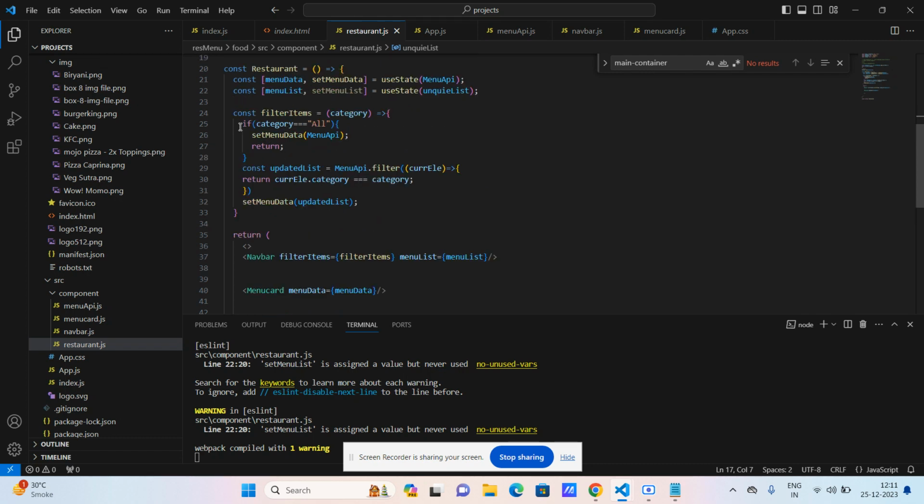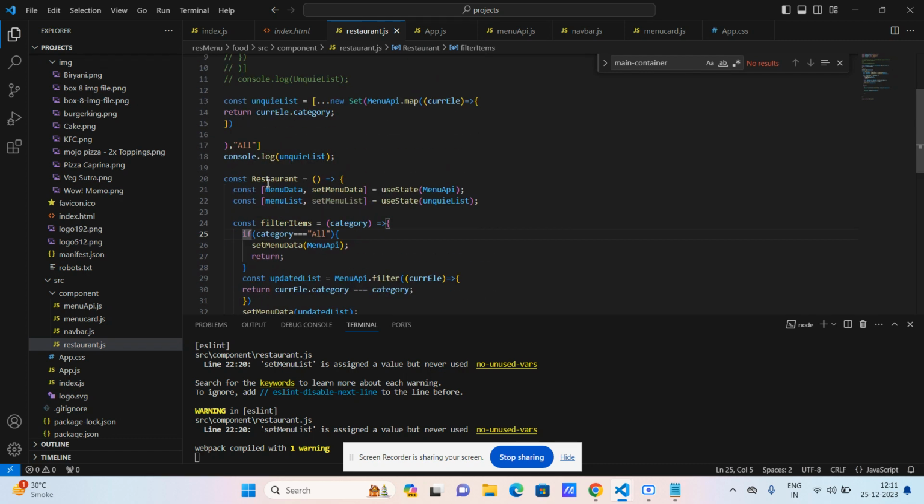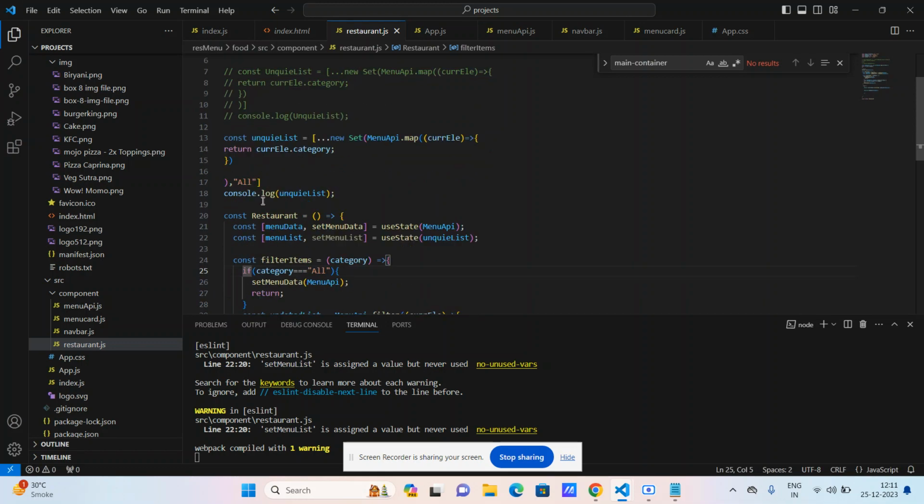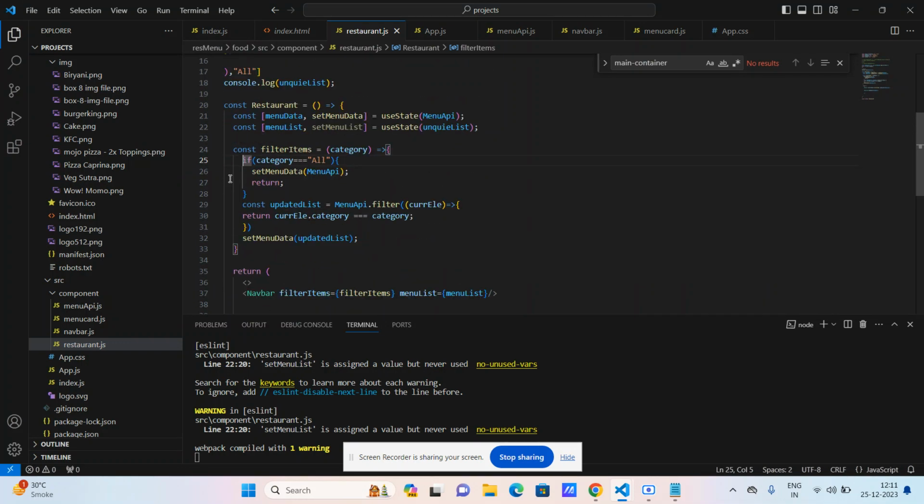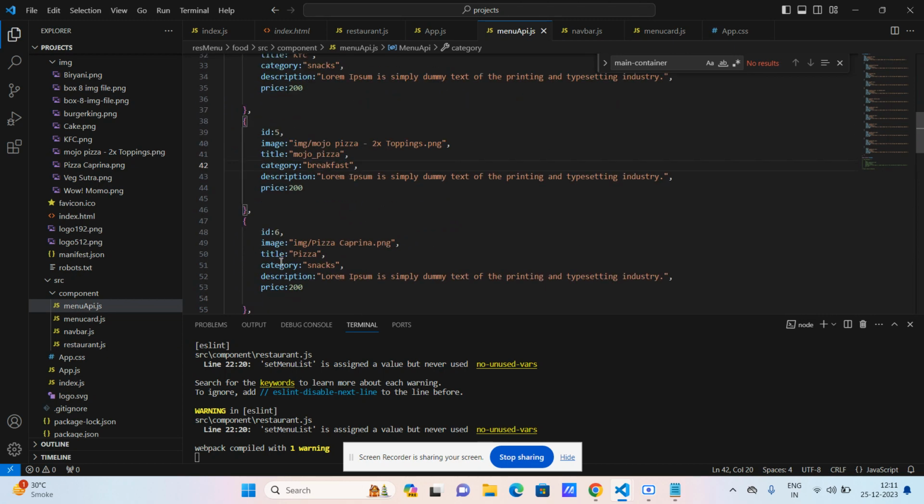So we have written this category, which means we have given the tab name here, but to perform some functionality in this, we have written an if condition. If category equals all, then set menu data returns all the dishes, because in this all the values are stored. See it here. Menu category is next, so it will show all the dishes there.